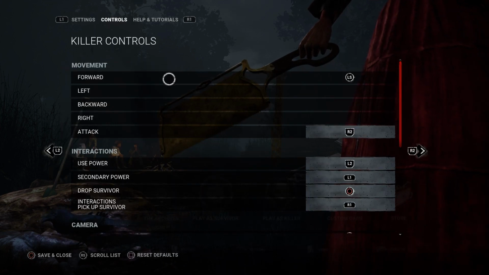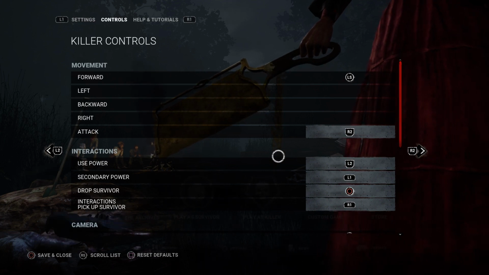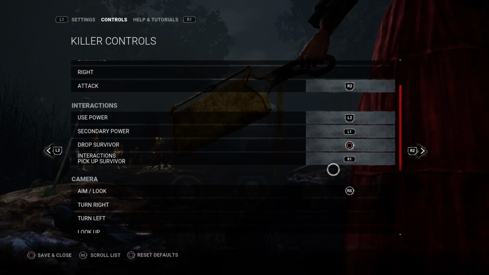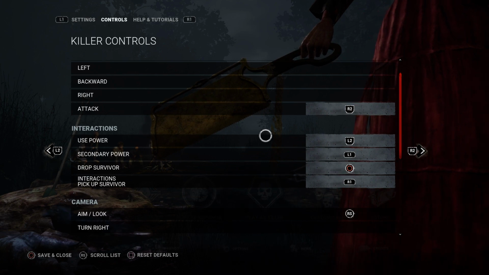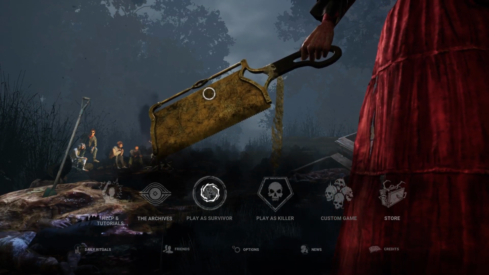Hold on, let me go to Survivor, right? Because you guys can see this is for Killer, but let me go to Survivor so you guys can see the controls, because that's what you guys are here for, right?